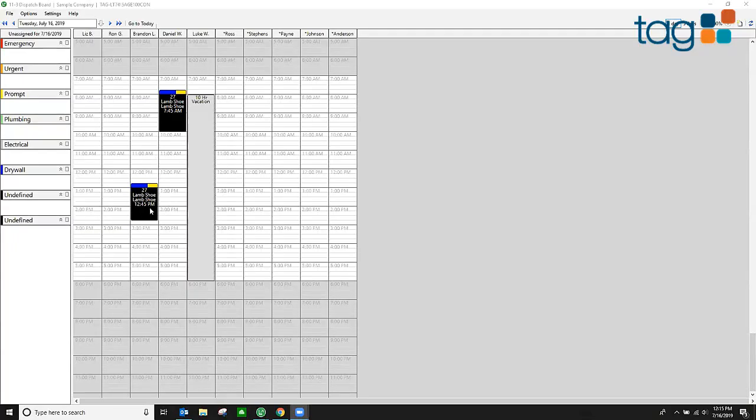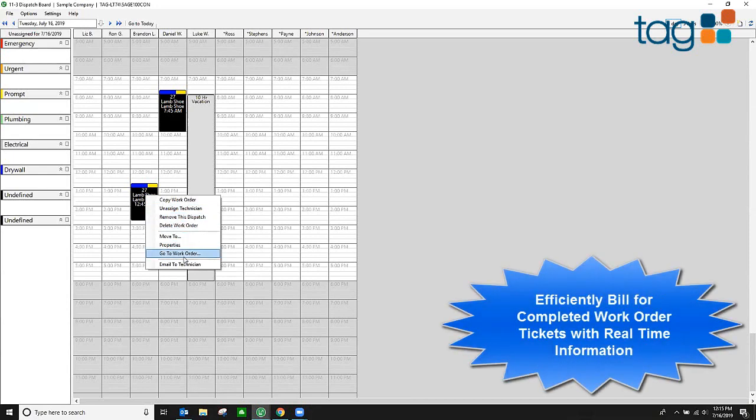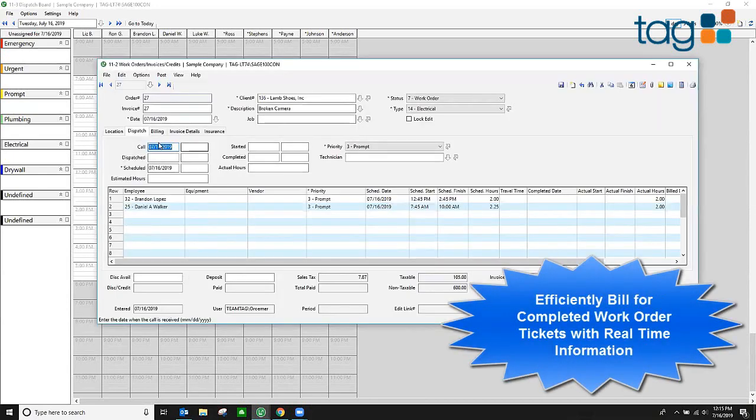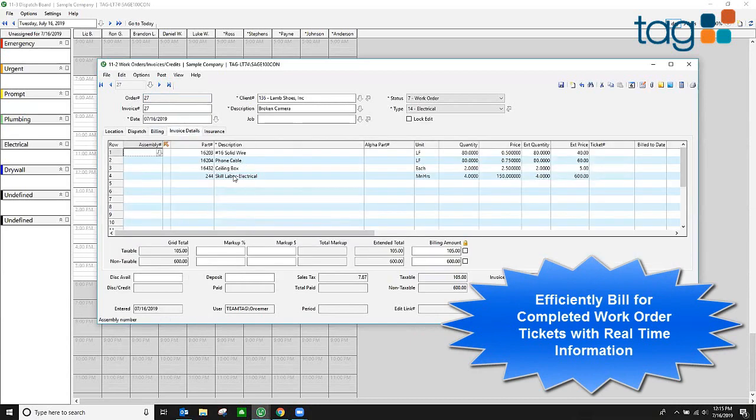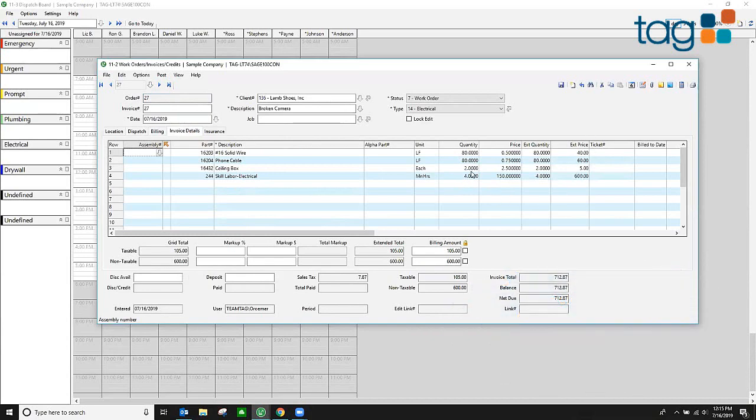Okay, so here's the information on this particular ticket. I'm going to go to this work order ticket. Okay, so on this particular item, they grabbed some parts here from my parts list. They put some information as to how much of that part they used. And then it's kind of created this billing for me.